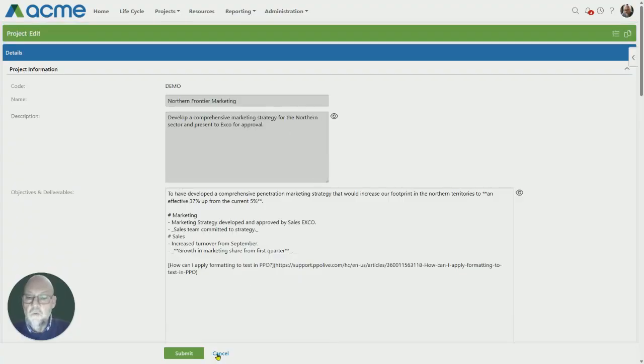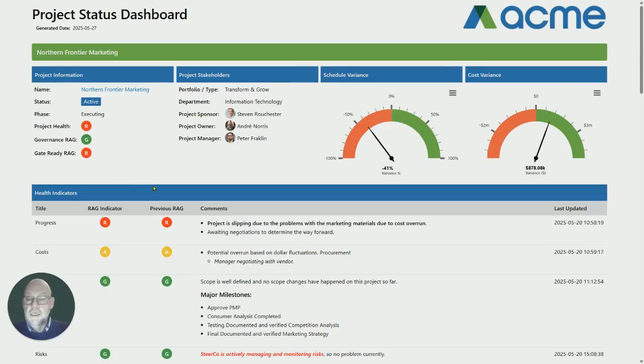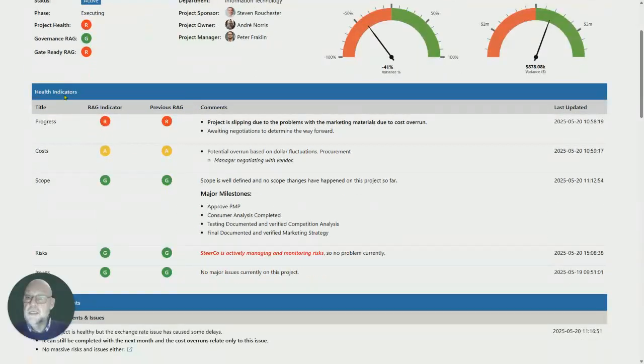I want to finish off this little demonstration with running the project status dashboard for this project. And what you will see, if I scroll down, you can see in some of my health indicators here, I've applied some of the formatting that I've shown you: bold, italic, heading, bulleted list. There's a bulleted list with an indented list. And I've also applied color to some of my text.